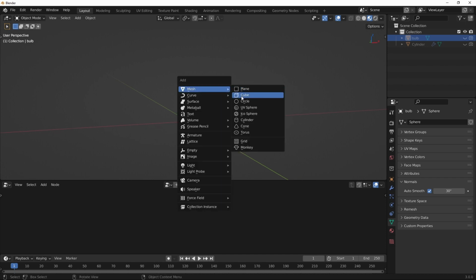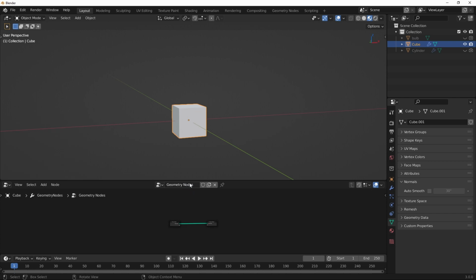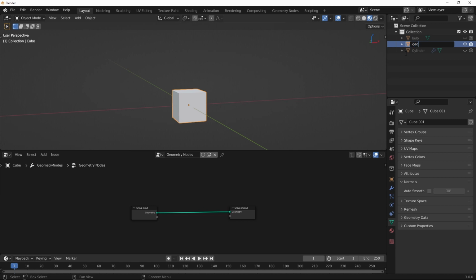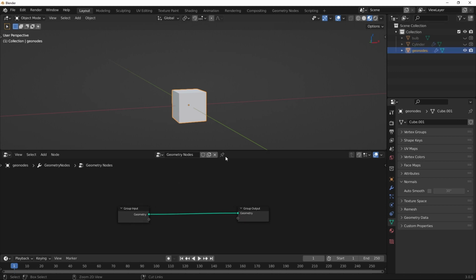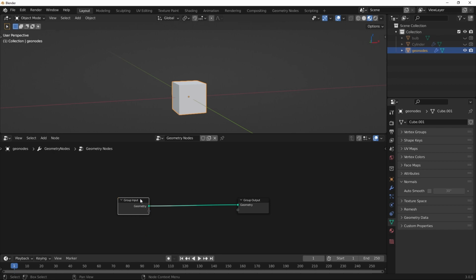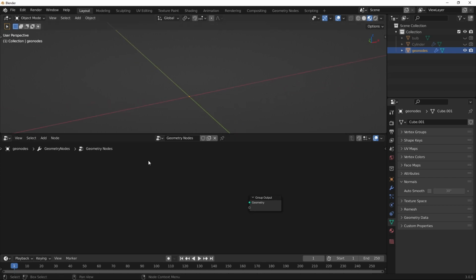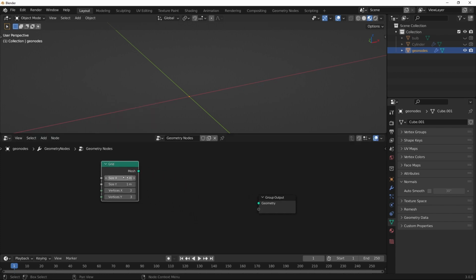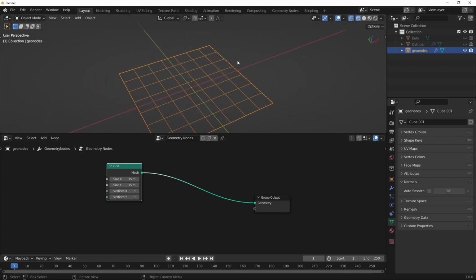So let's start on the geometry nodes. Create a cube, new network. Just going to call that GeoNodes and delete that first node. Okay, so the base object here is going to be a grid. So mesh primitives grid. Change that to 15 by 15 and 8 by 8. Pipe that in and you've got your grid.